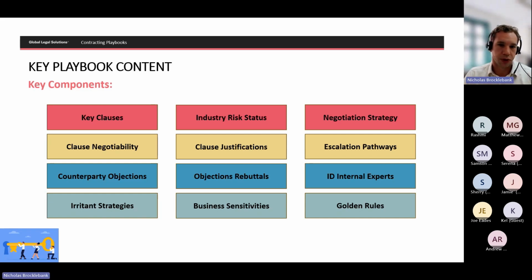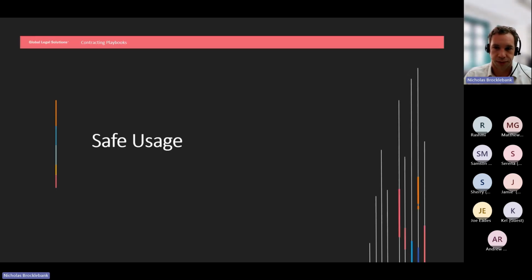So now we've got our playbook up and running. We understand the need for it. We understand the key concepts that should be included in it. How can we be sure that we're using it safely?